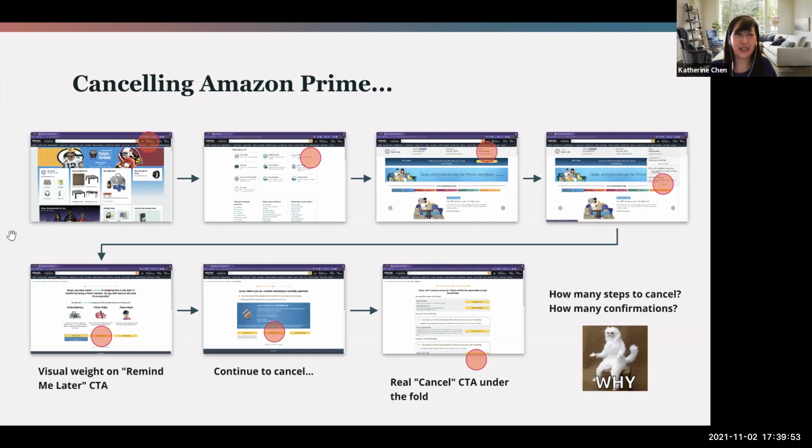Canceling Amazon Prime, I'm sure a lot of you can relate to this. We have given our credit card information to Amazon. Oftentimes we give our addresses to them too. You can save your addresses and different cards you want to provide payment. But if you want to cancel, how easy is it to actually do that? So Grace actually tried to do this when we were going through this talk.